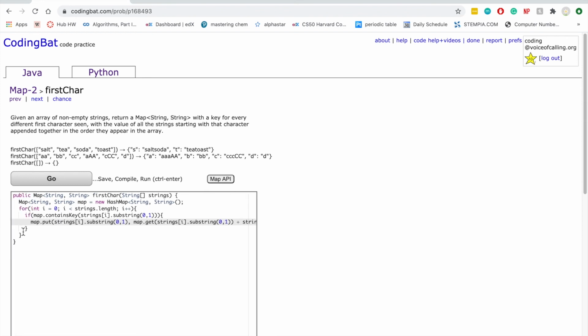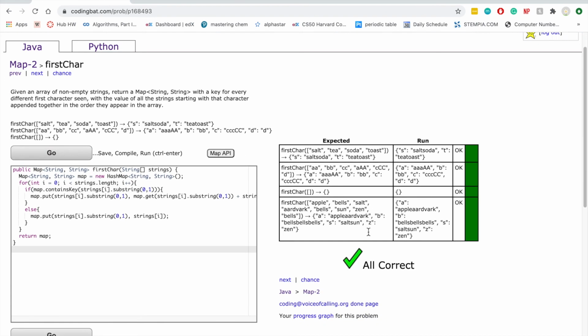So if the key does not exist inside the map, then we would just add a new map.put, strings at index i dot substring(0, 1), and then the value would be strings at index i. And then we would return this map. So if we try running this, then we would get all of them correct.